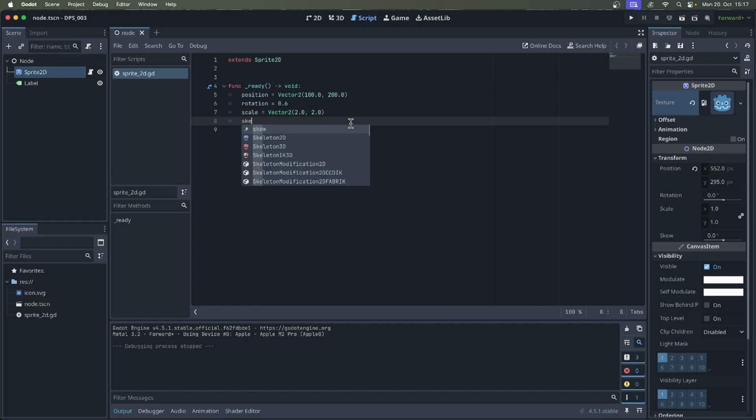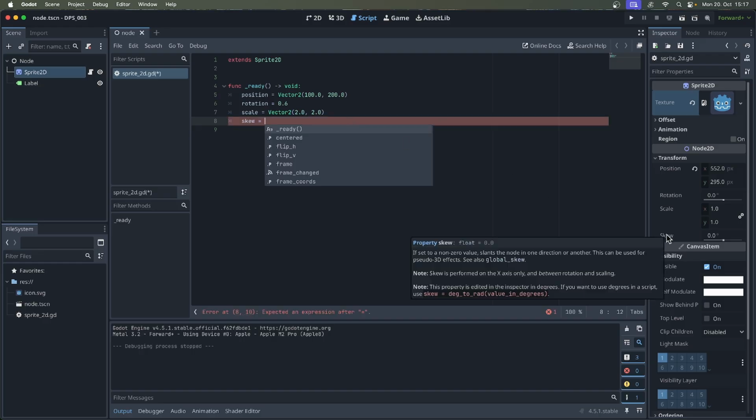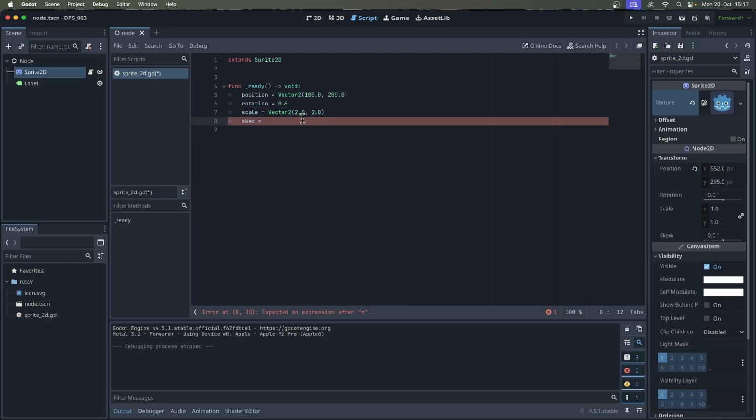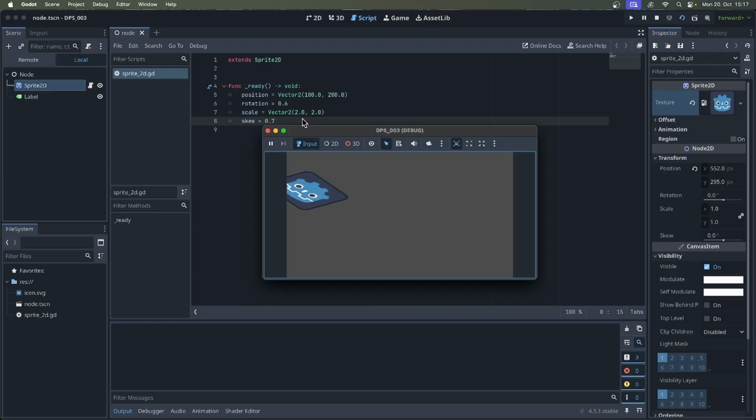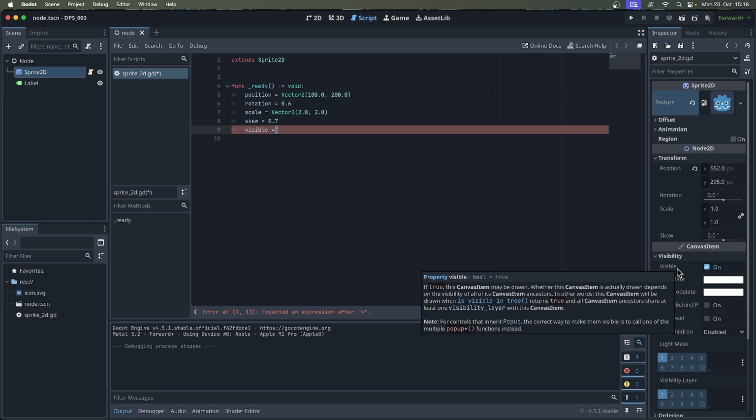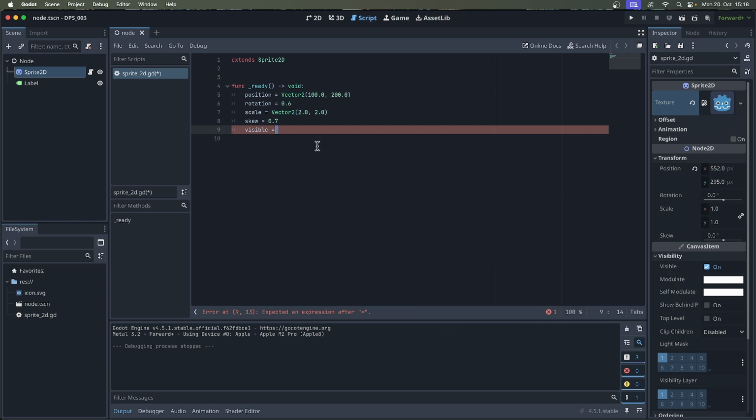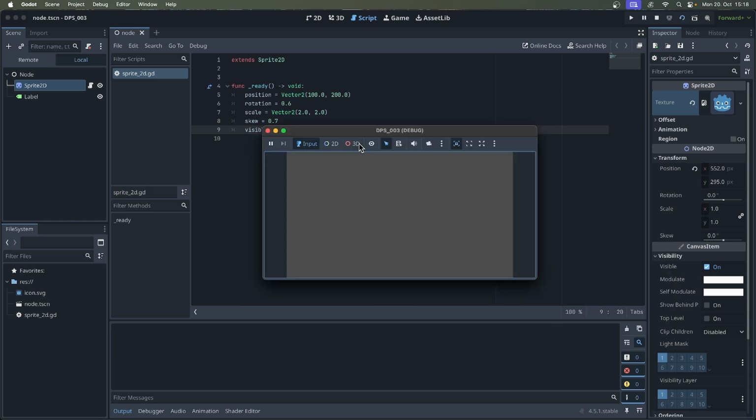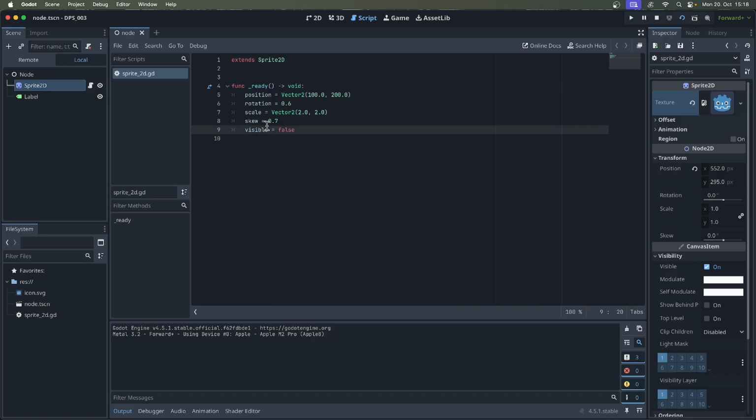Then you use the skew property. This needs a floating point value, I think. Yes, you can see it here in the tooltip. So let's do also 0.7 or something. And you can see it is skewed. So now go for visible. Visible, reassign the value by using the equal sign. And this is a Boolean value, so true and false is possible. Let's set it to false. See that it is away, because if we set the visibility to false, then the sprite disappears. Let's set it to true so we can see it again.